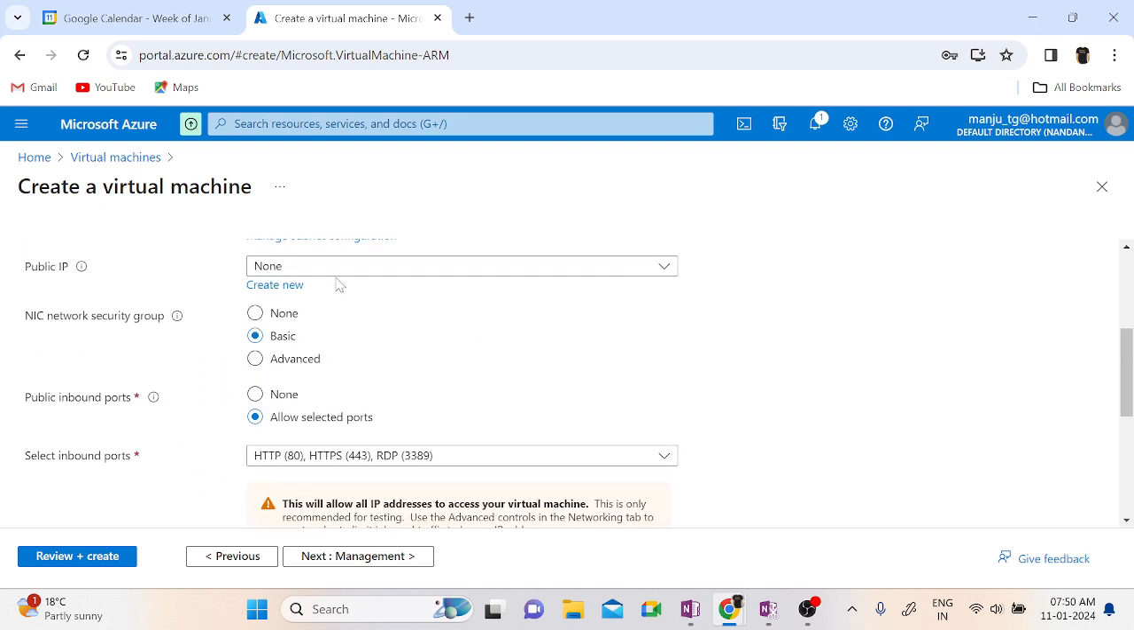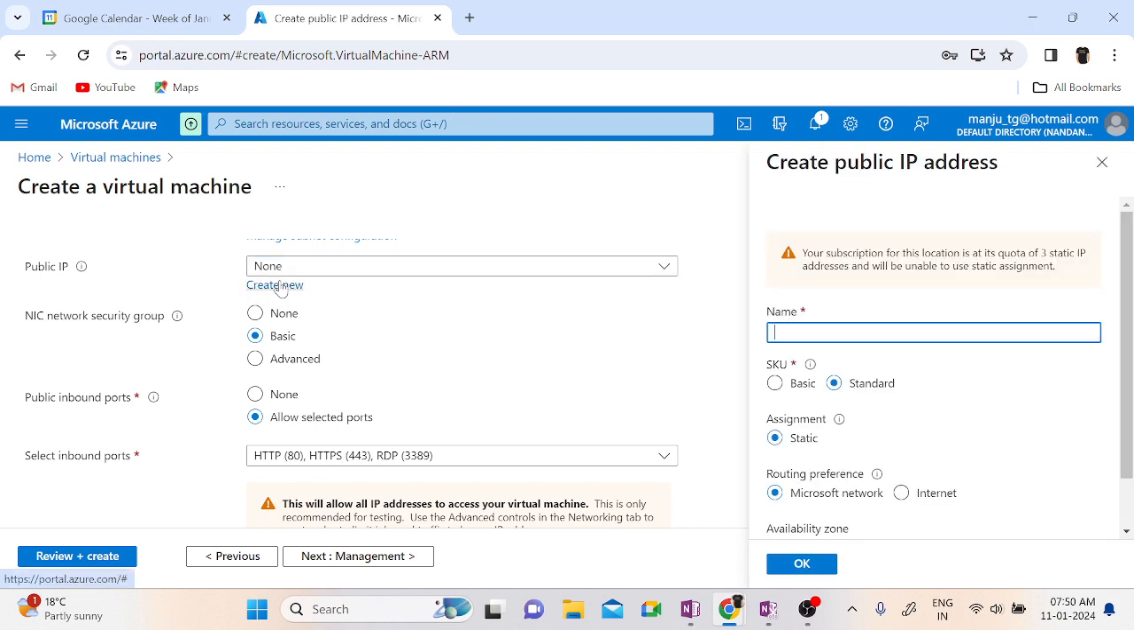And I want to create a public IP, in order to access the application, or in order to access the virtual machine.